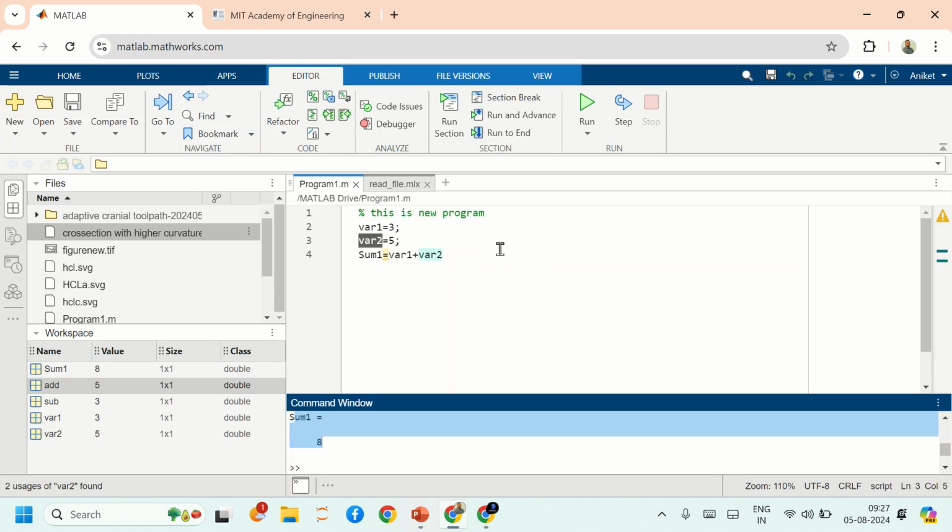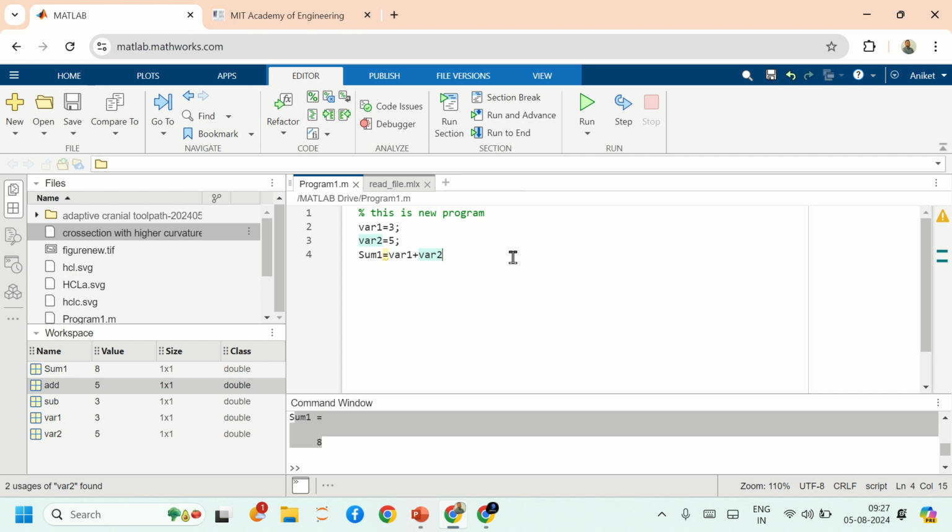Now, did you understand the variable? How to define a variable? Then did you understand the command window? Did you understand the script? Now you just practice all these things and let me know if you have any problem.